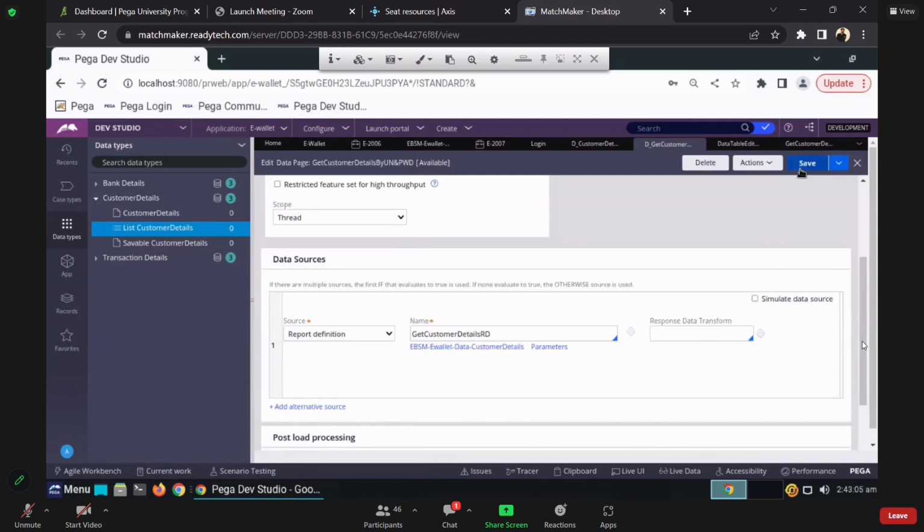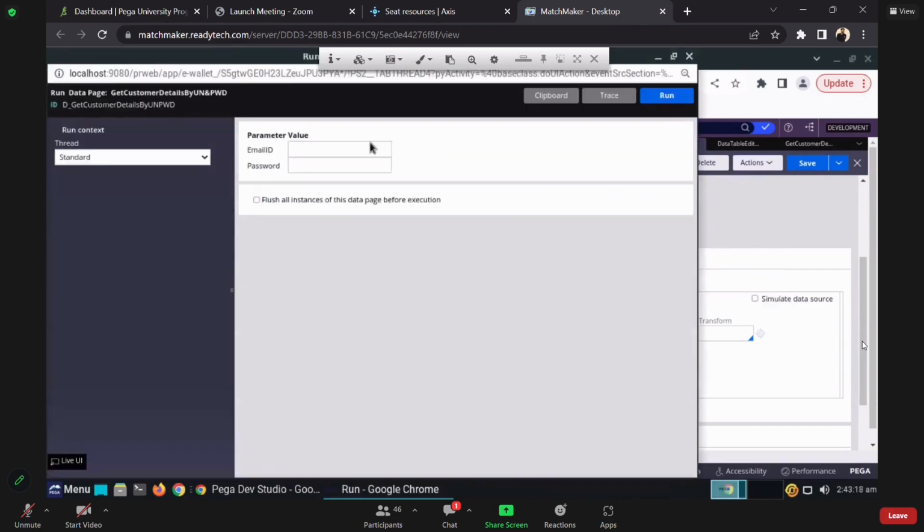Okay, we have the data page now. Now we need to create a validate rule. How to create a validate rule? If you wanted to verify, here you can verify. Action, run. Give the email ID which you have given at the time of registration.